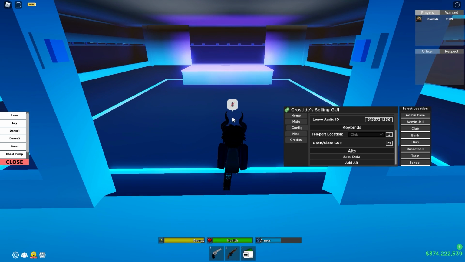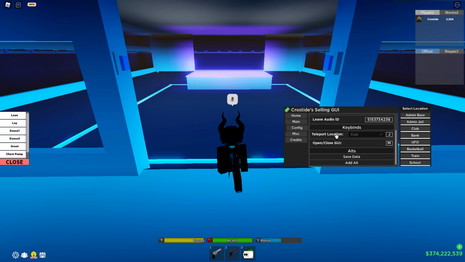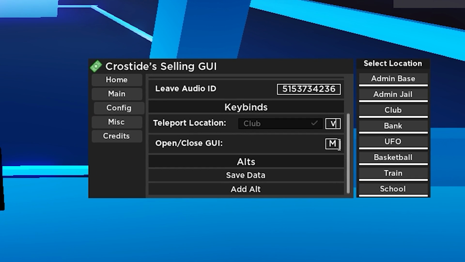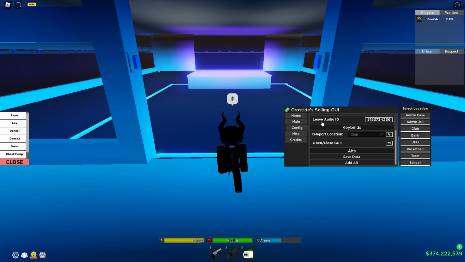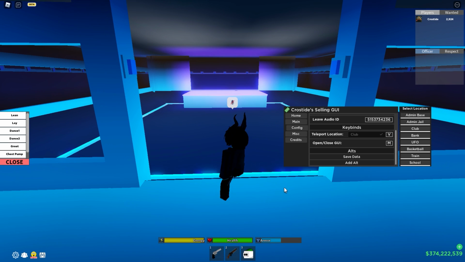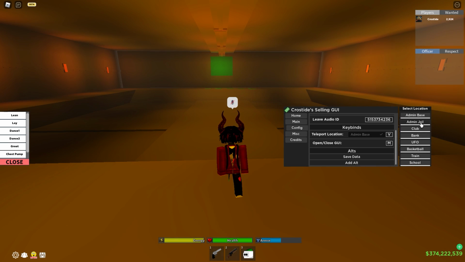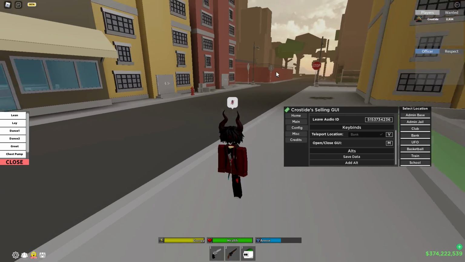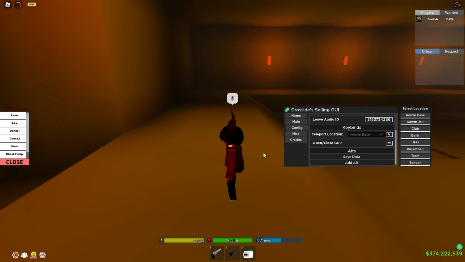If you like to drop here instead, you can literally just make it club and then make whatever keybind you want. So let's say you wanted, I don't know, V. Just press V. And there we go. Every time I press V now, it will teleport me to the club. There's other TP locations like admin base, admin jail, club, bank, wherever you like to drop at. But I do admin base, so I'll just keep it as admin base.